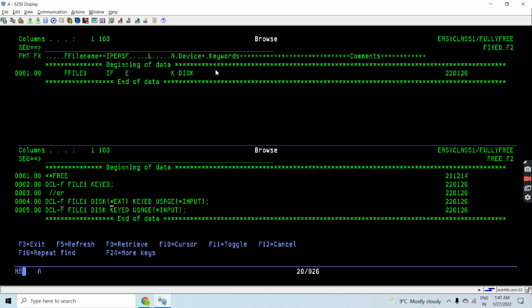So basically you can see that disk *ext. If I would be using either disk or this *ext, if I would be writing like this, *ext would be assumed. Okay, if I would not be writing disk while declaring this, disk is assumed. So this is optionally a disk file. If I would not specifically mention which type of file it is, whether a disk file or a printer file, then by default it is a disk file.